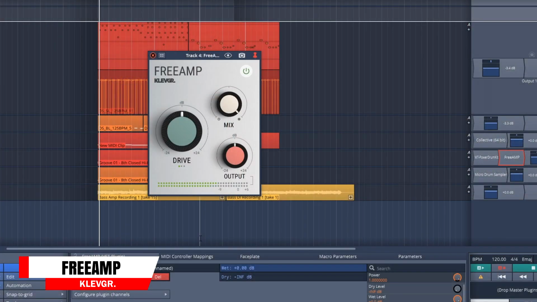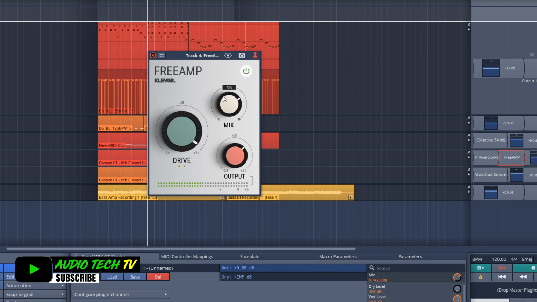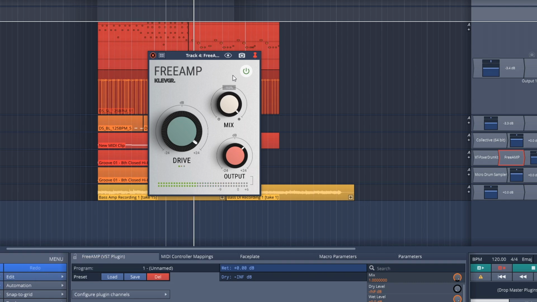Next on the list is FreeAMP from Klevgr. This is an easy to use plugin with just 3 knobs, but it has all the algorithms from their ReAMP plugin. It gives you the sound of tape and tube saturation at the same time. It's very versatile and can be used on pretty much anything, from single tracks to your entire mix. Klevgr FreeAMP is available on Mac and Windows.